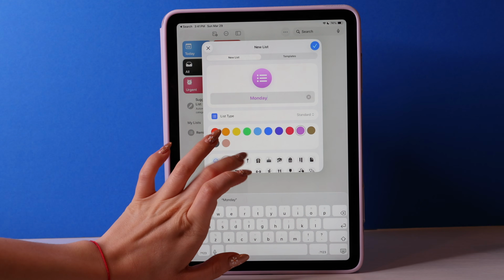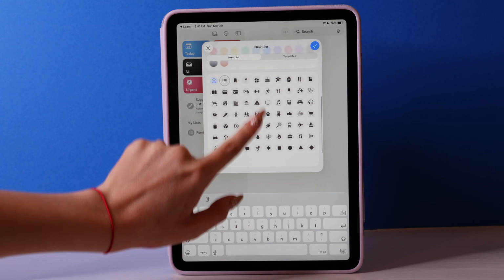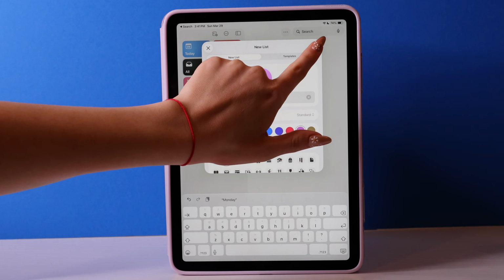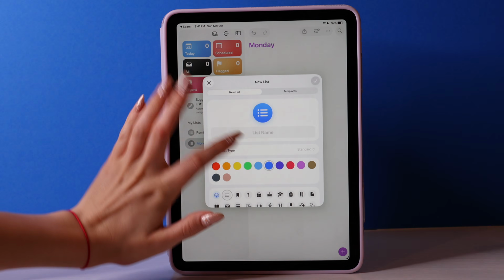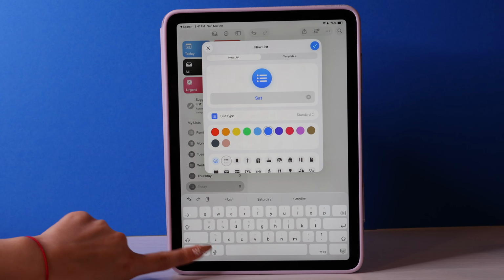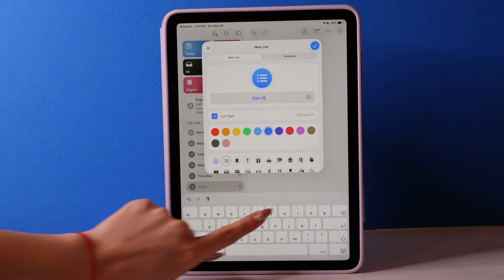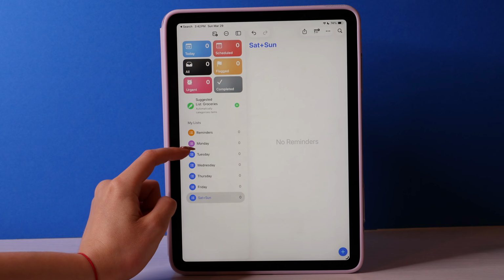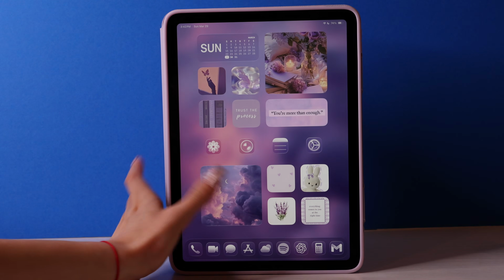The color doesn't matter if you choose or you don't choose, and the icons also do not matter. Then I'm gonna press on this and it adds it in. Now I'm gonna do the same thing for each day of the week, but for Saturday and Sunday, I'm actually going to be combining them. So I'm gonna do Sat plus Sun. And there you go, we have all the days of the week.